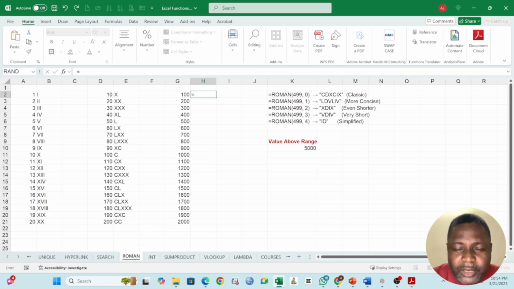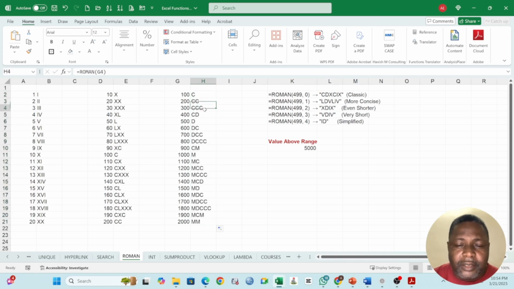So now let's see for this, and I'm going to pick this value. You're going to see 100, you're going to see 200, 300, and then, of course, 1,000 and 2,000. So we have the Roman figure.